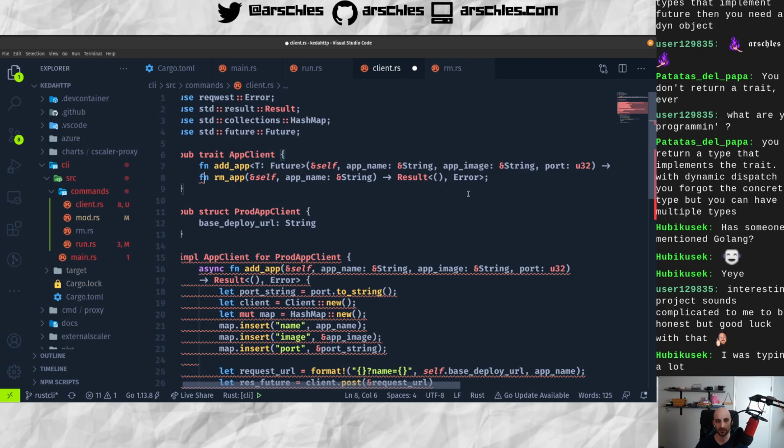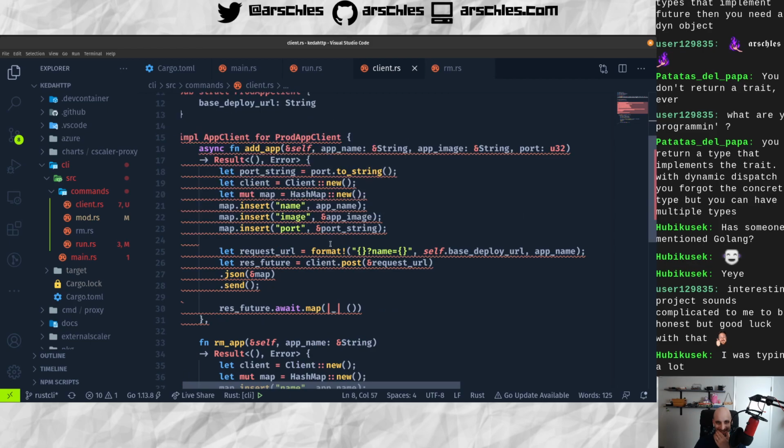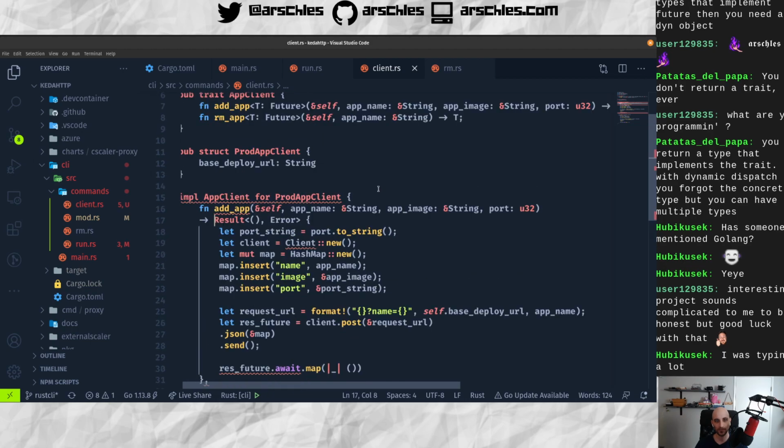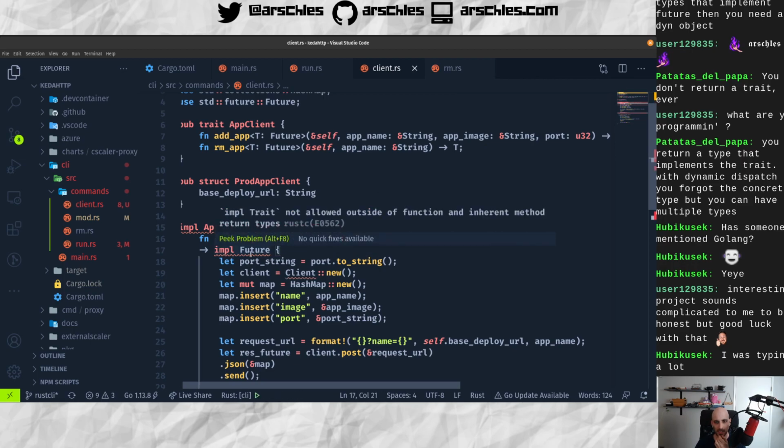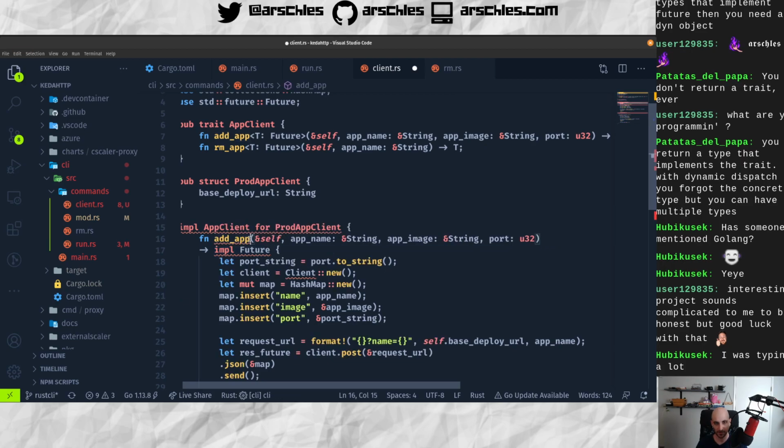So we need the T. Now, why did I do this again? I don't even remember why I needed to switch to a future. That's how long it's been. Right, because of async. Okay. Now this needs to be impl Future. Impl Trait not allowed outside of function and inherent method return types. Okay. So for some reason I have to do that. It's going to return a T.